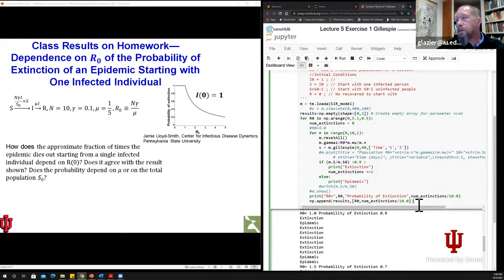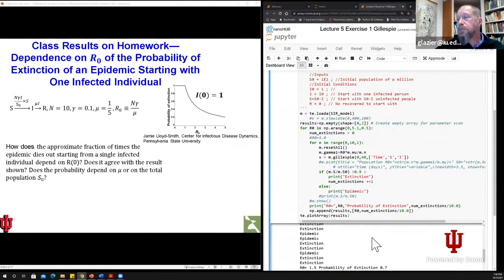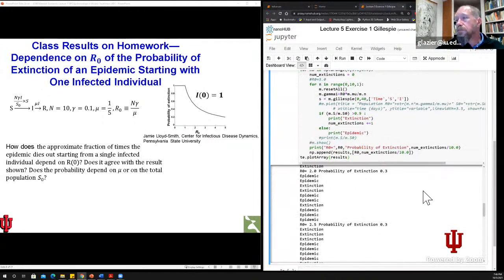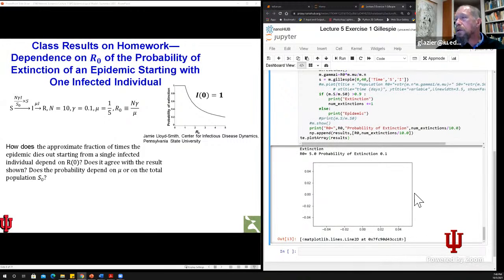All right, and then once I'm outside of this, I would do te.plot_array. I want to display it, plot array results. Let's see what that looks like. Well, it didn't work. Why did it fail?